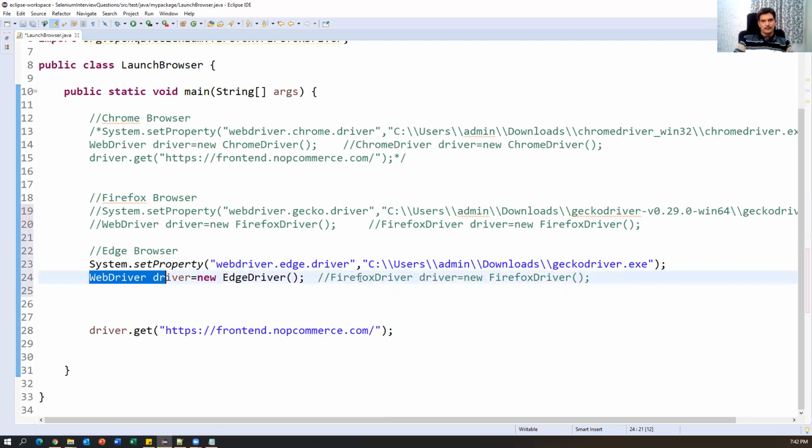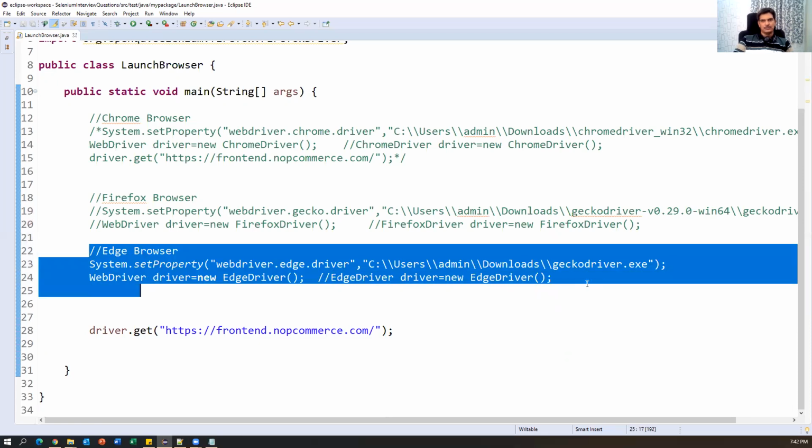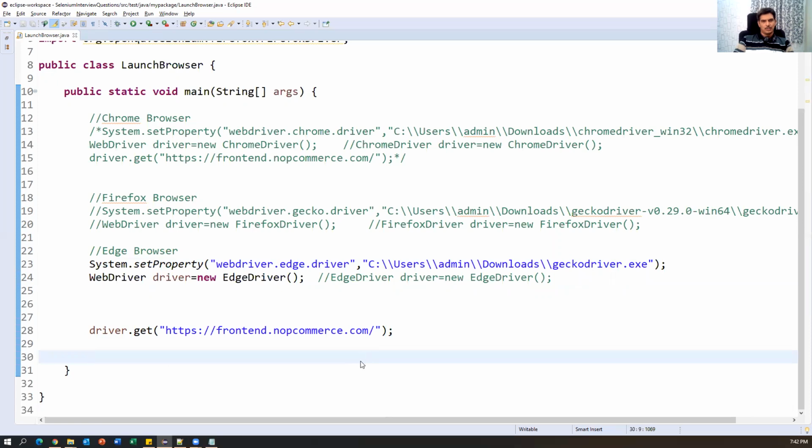So instead of this WebDriver, you can also write here EdgeDriver driver equal to new EdgeDriver. So this is also fine. This is how we can write a script for launching the Edge browser. This time it will launch the Edge browser and then it opens a URL.